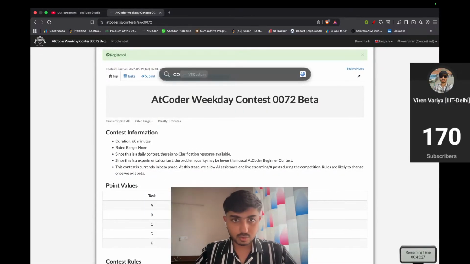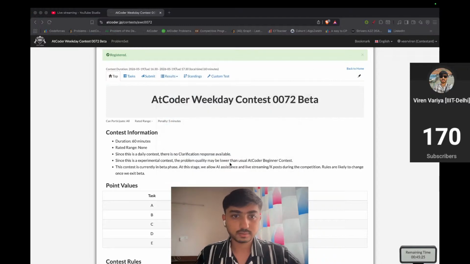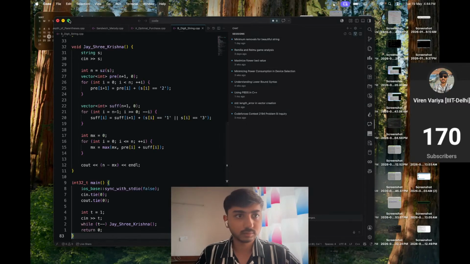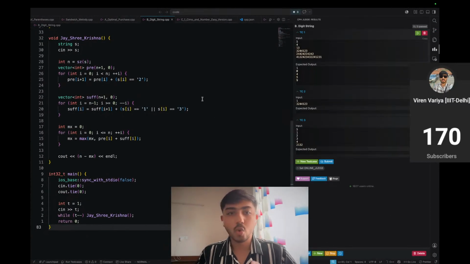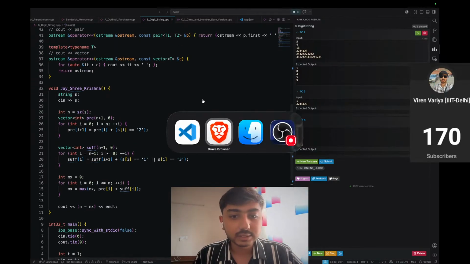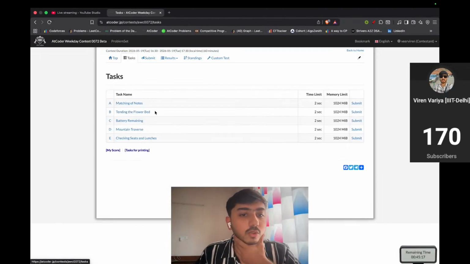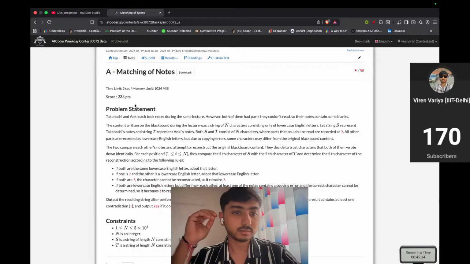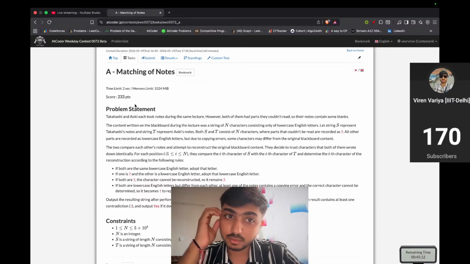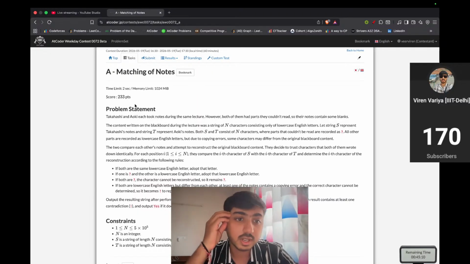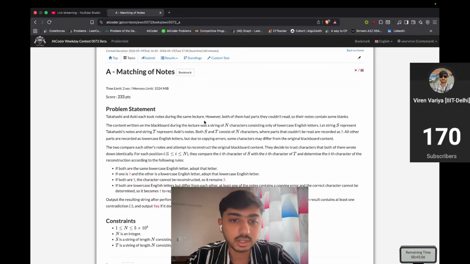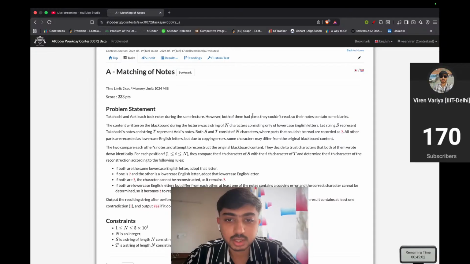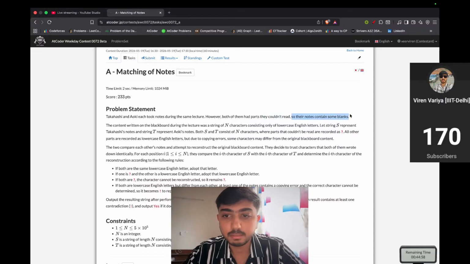So, my VS Code. Let's go to question number one: Matching of notes. Takahashi and Aoki each took notes during the same lecture. However, both of them have a part they couldn't read, so the notes contain some blanks.